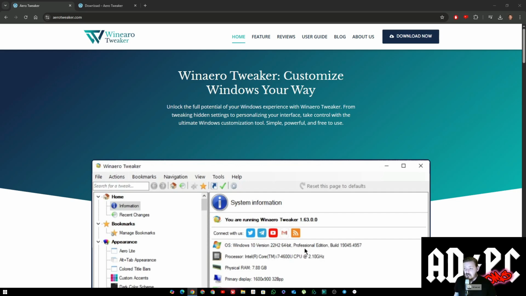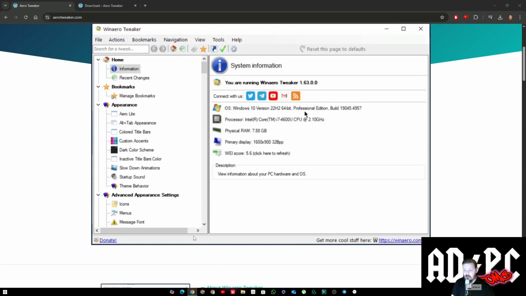And as you can see, it is Winaero Tweaker. This piece of software, I'm fairly certain, has been around for a very, very long time. I've seen it used in the past. I'm sure I used a previous incarnation of it a long time ago. So as you can see, customize Windows your way, unlock the full potential of your Windows experience with Winaero Tweaker. From tweaking hidden settings to personalizing your interface, take control with the ultimate Windows customization tool. Simple, powerful, and free to use. That's nice that it's free. Ultimate, we'll soon find out.